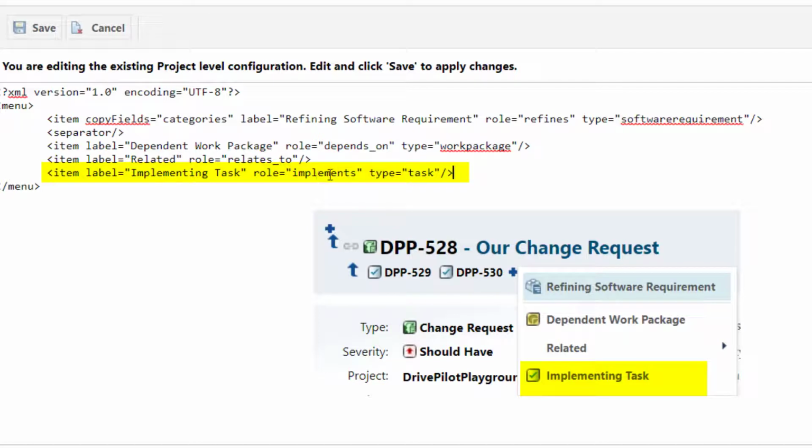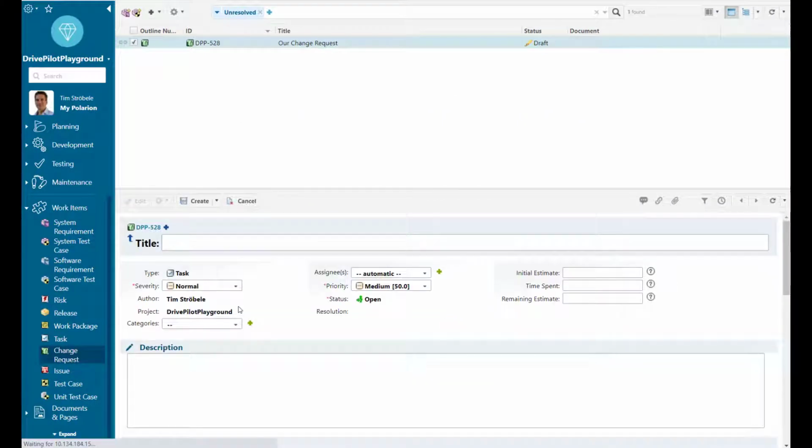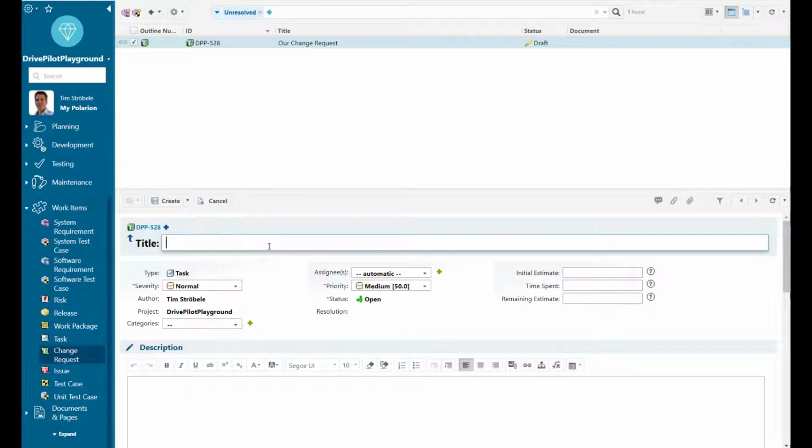The only thing we need to do is add a little entry here. We name it implementing task, we provide the link role to be created and the work item type to be created when you click on that menu. And now, when we look at the change request work item, we can see that we can create an implementing task.